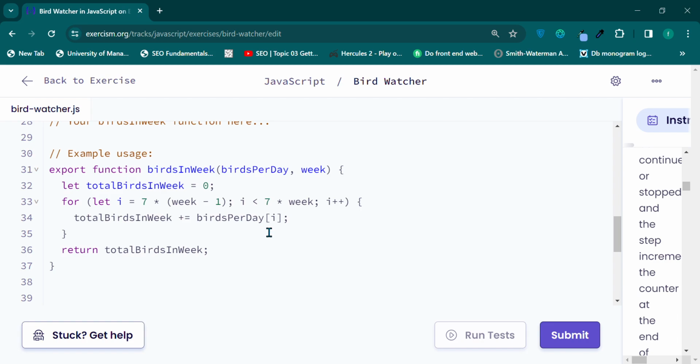And the second part is i less than 7 times week, which means that if it's week 1, it will start from 0 and stop at 7. So it is the stopping point of the iteration. If week 2, it will stop at 7 times 2, 14. So this is the stopping point of the iteration. i++ means that i will just move on one by one.